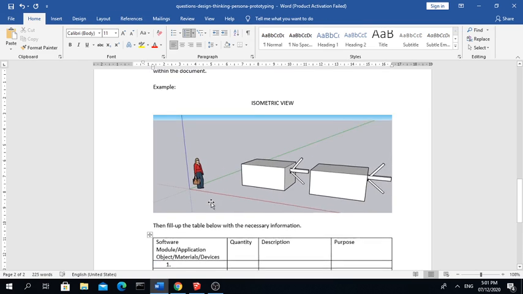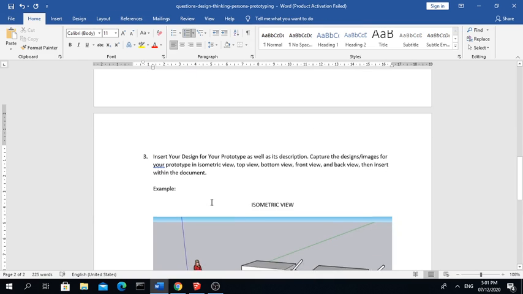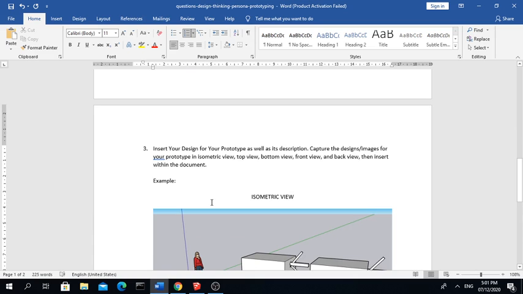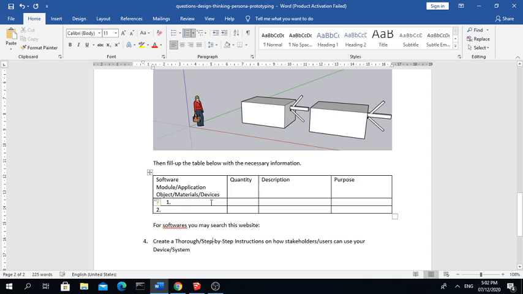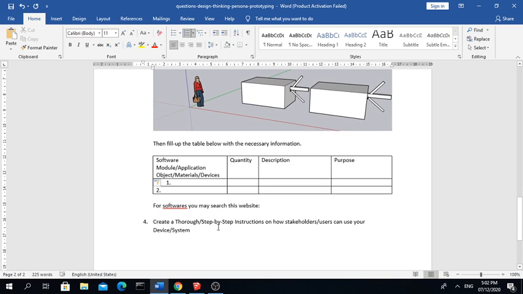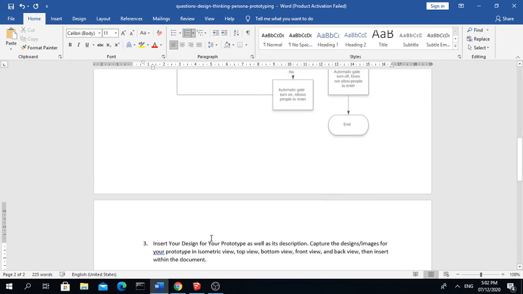Then lastly guys, after you insert the designs for your prototypes, I need you to create thorough, step-by-step instructions on how stakeholders and users can use your device or system. Okay? So that would be your activity for this week.